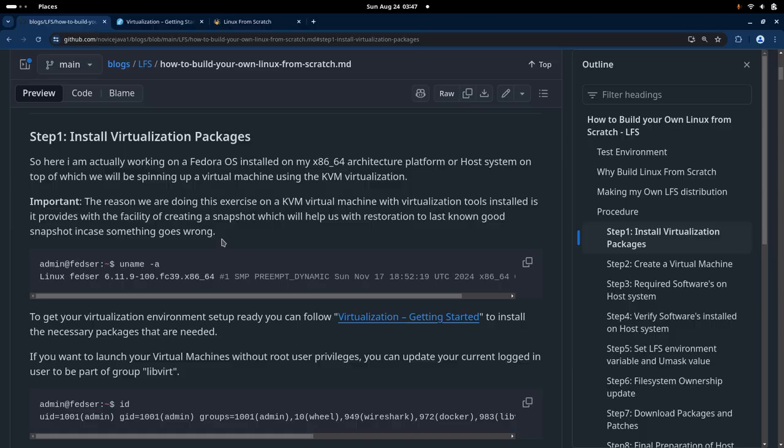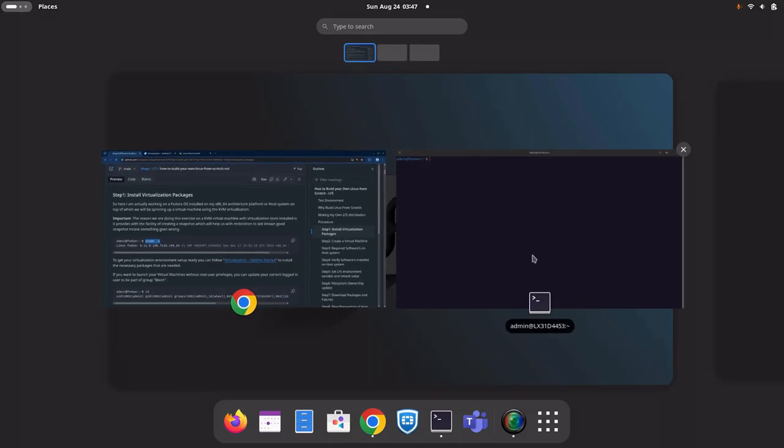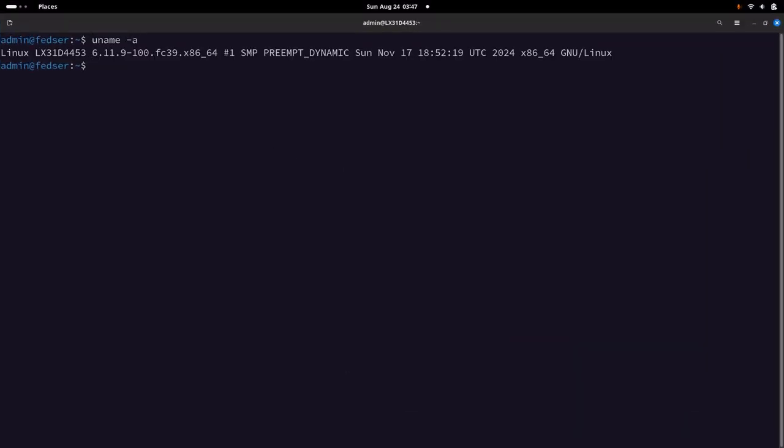So this is why we are doing it in a virtual environment rather than in a host operating system. Okay, so now you can look at your platform. My environment has the following kernel, and this is the x86_64 architecture platform.